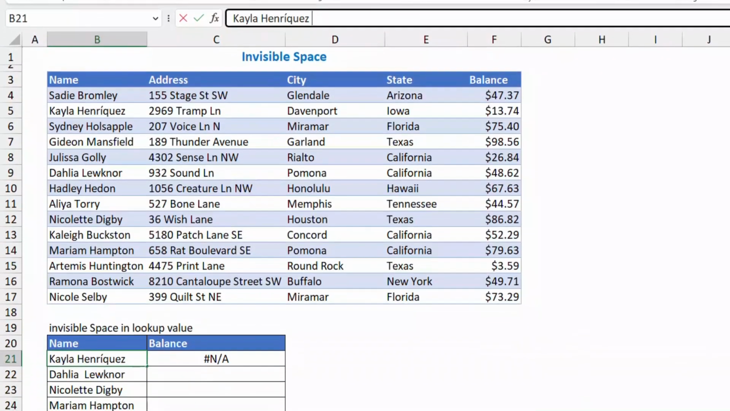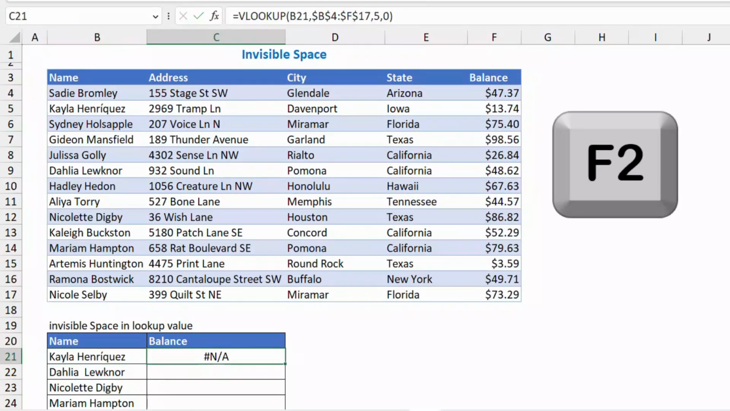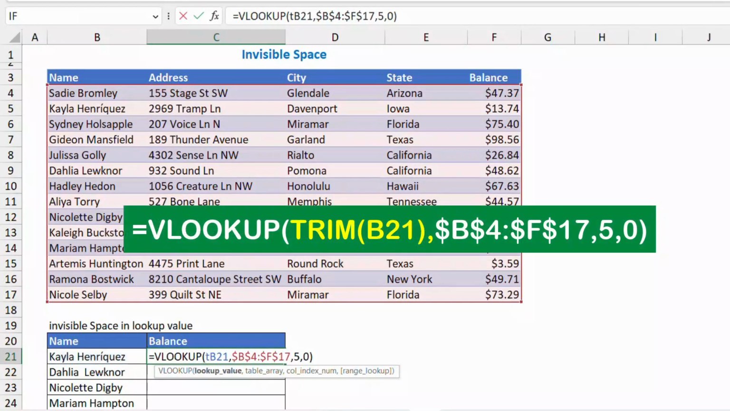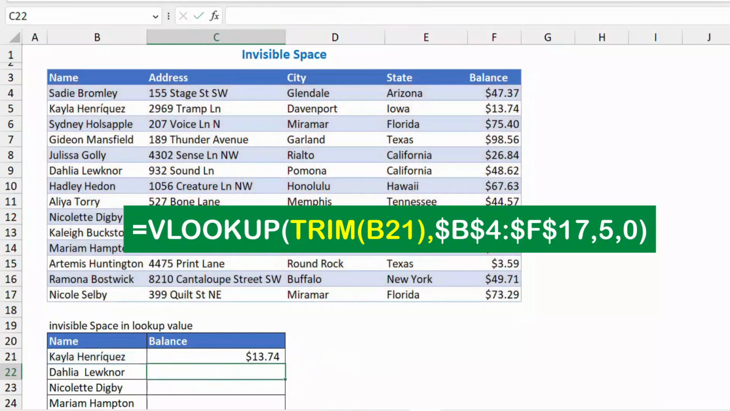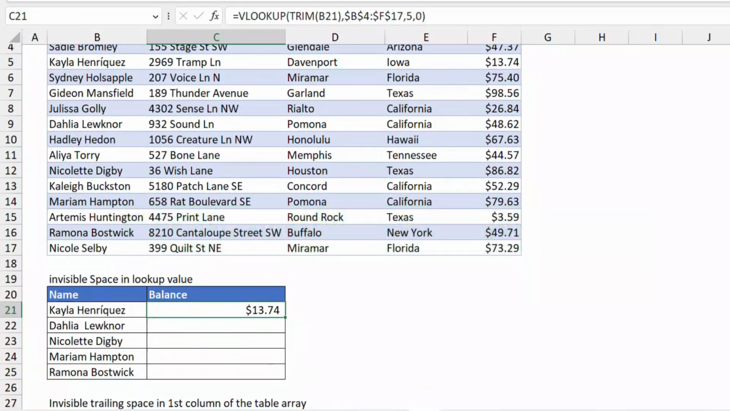Then I'm going to wrap the lookup value in a TRIM function. I put my function in the edit mode, and then I click before B21, the lookup value, and I wrap it in a TRIM function. I close the bracket after B21, and when I hit enter, I get the right result. This is the balance, and I can copy my function all the way down.